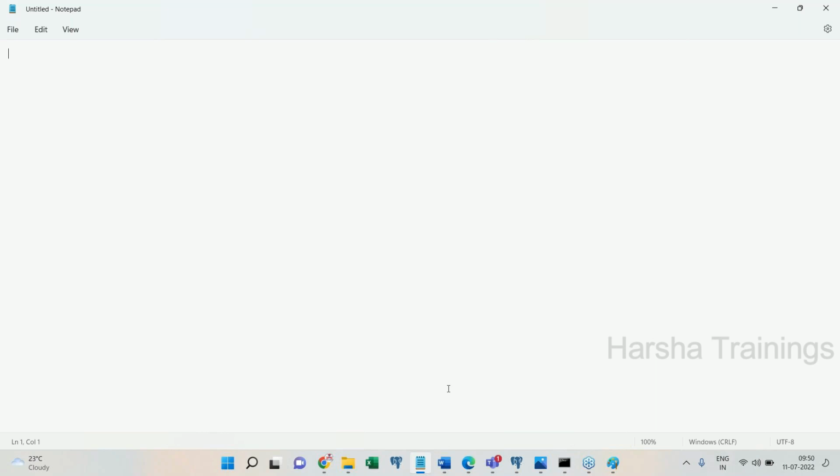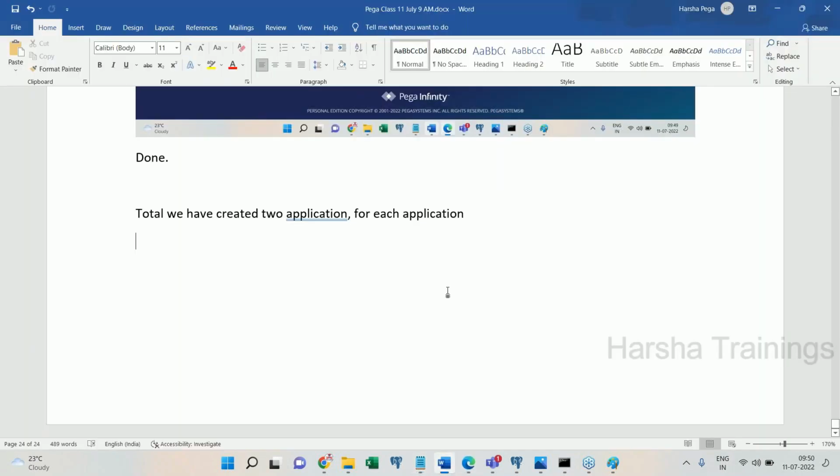See, now you created two applications. For each application you have a specific operator ID. Is it possible for both applications to have one login? Yes, it is possible, but you are not going to learn it now. You learn it later. One login ID can be used for 10 applications or 20 applications. I don't know the limitation, but it can be used for n number of applications.